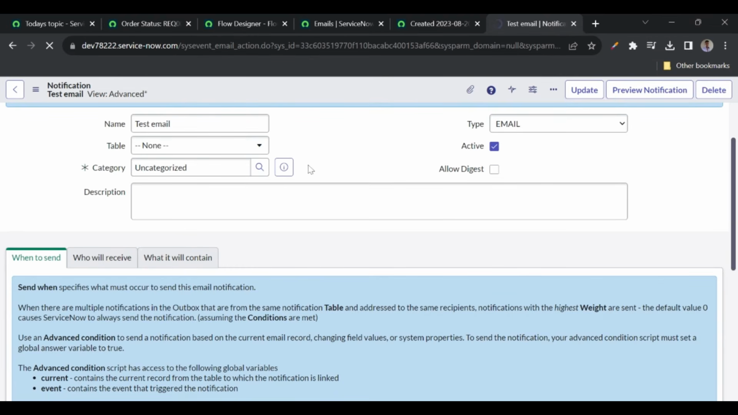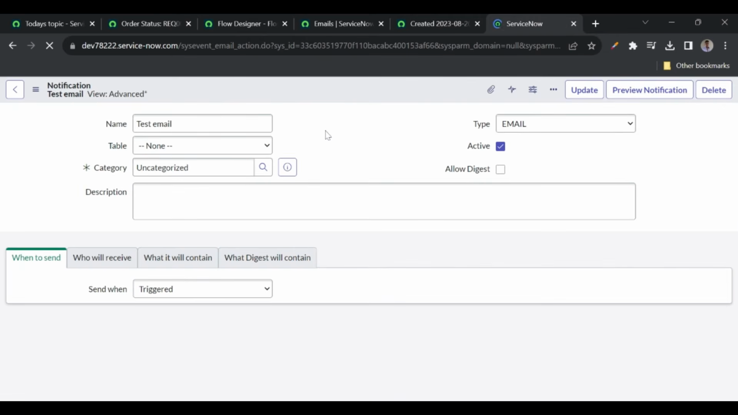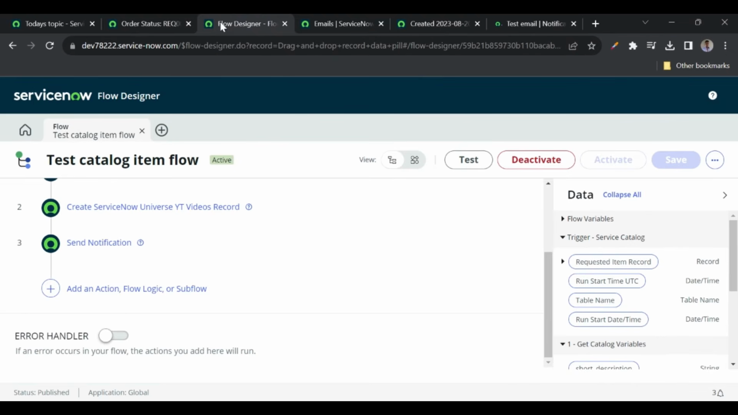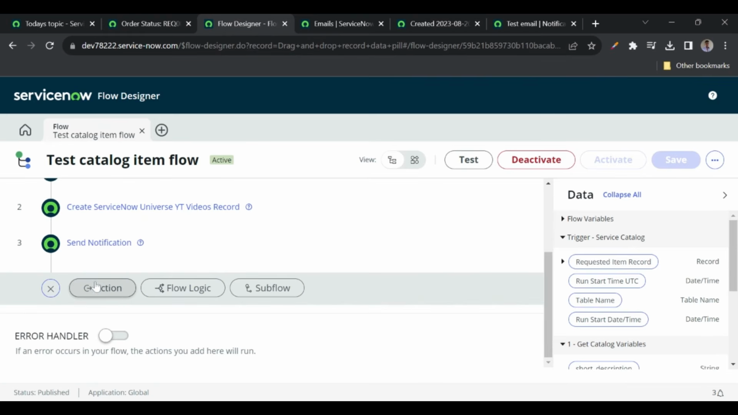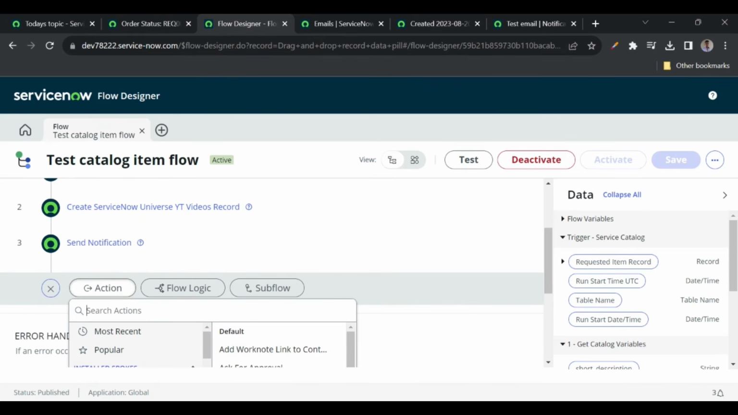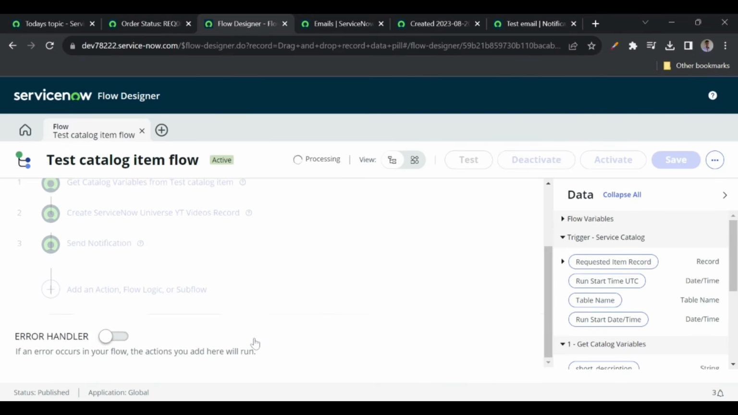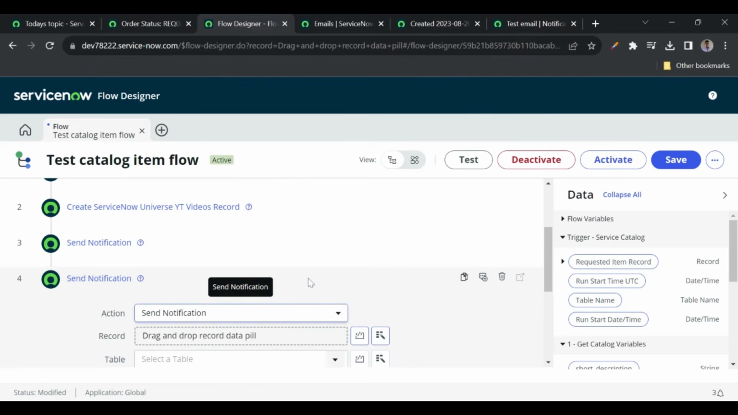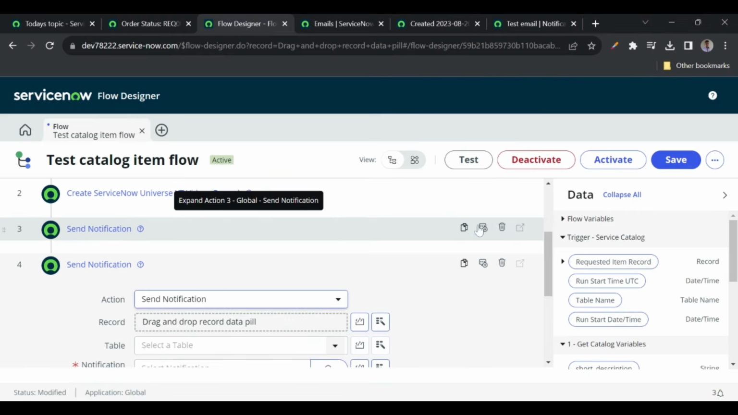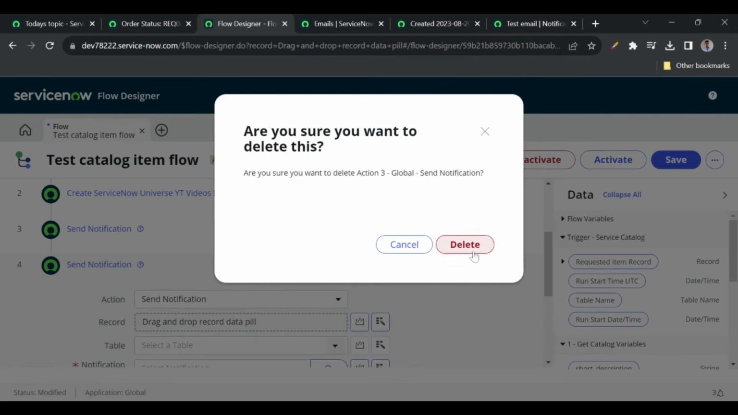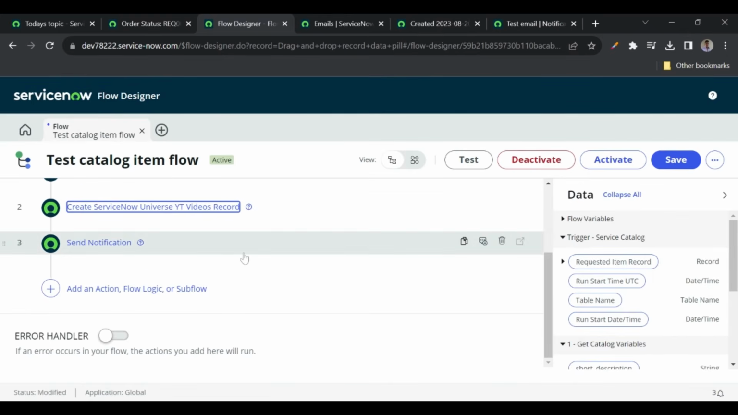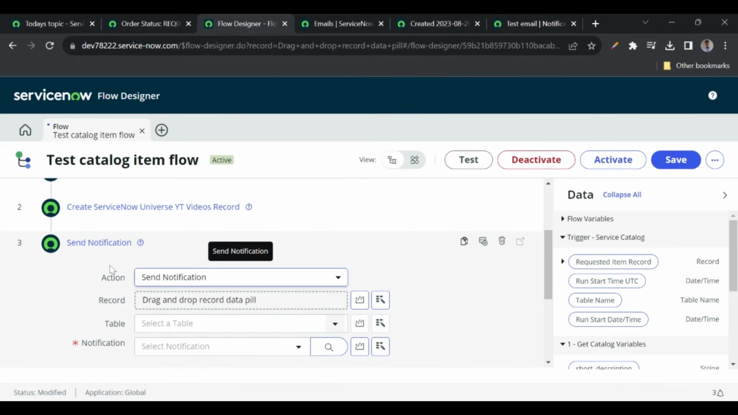Now this email is not dependent on any table. So let me add one more action here. The same action, send notification, just for checking. Send notification. I'll delete this action. We don't want that now. I'll delete this. Now this is the new action here.